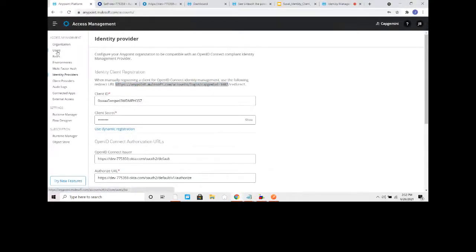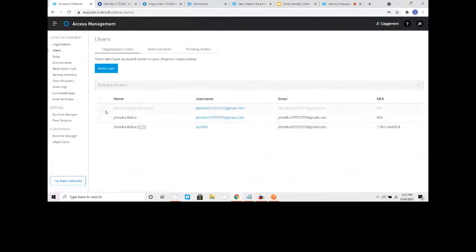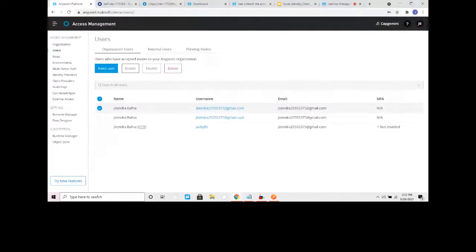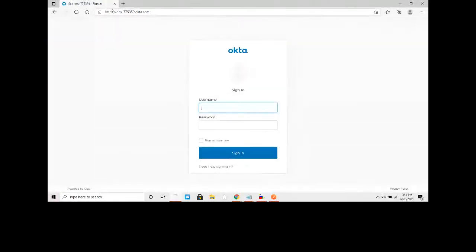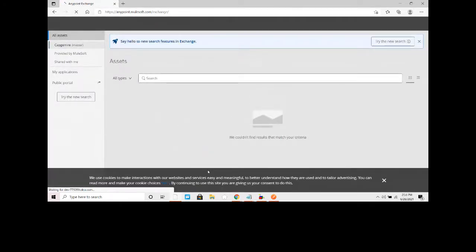I have some problem with this user, but you will not face this issue. So what I have to do is enable the user. By default, I don't know what the problem is with my AnyPoint platform, but you will not face that issue. Don't worry about that. So I have enabled the user. So we are able to log in to your AnyPoint exchange.